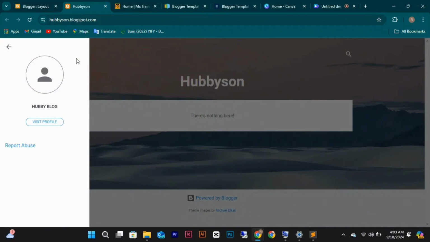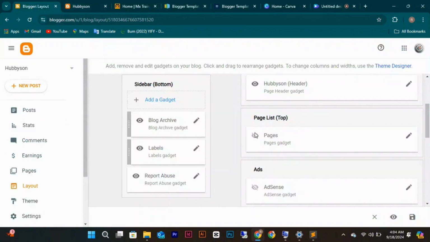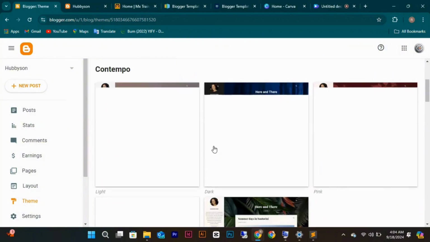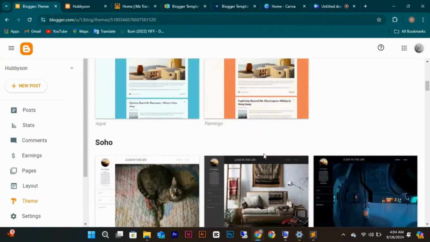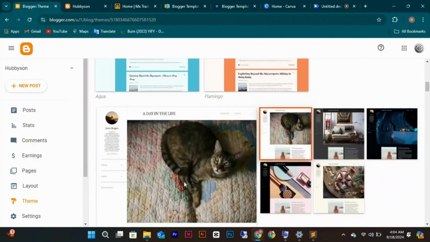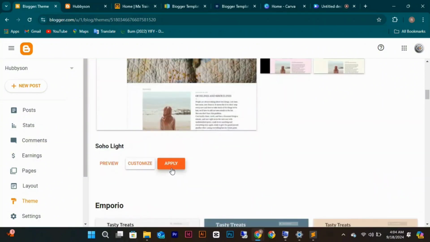So like I said, this is the layout I said. Now we move to the theme. Now over here, these are the free themes that you could see. All these are free themes you can choose. So let's select any of them. So you could see I've changed the theme. Once I refresh it, you see the whole structure has changed.